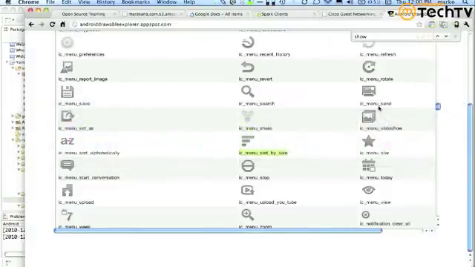I also have this website that I go to that just has a dump of all those icons: Android Drawable Explorer.appspot.com.